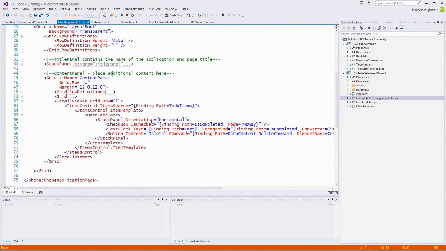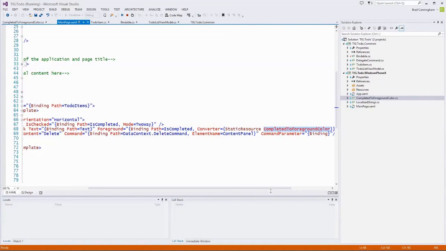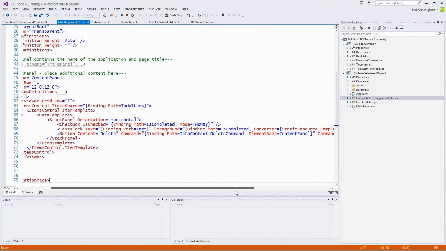So back to our view again. We're data binding the is completed flag of the current to-do item. Remember, for each to-do item in to-do items, that's how you can think of this template. So we're on an individual item, we're binding its isCompleted flag, and we're converting a Boolean to a color. And we wrote that conversion logic in what's called an IValue converter.